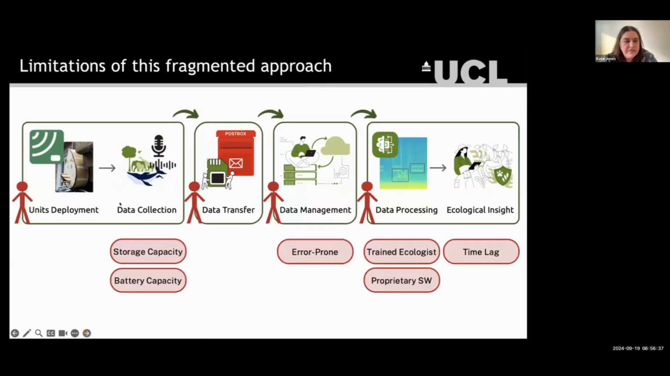So what are the problems? There are lots of problems with storage capacity and battery capacity in the field. A lot of this is all manual. Data management is error prone. You need trained statisticians, ecologists, often to do the data processing, often with proprietary software. There's a massive time lag between actually getting the results, doing the analysis, and then producing the actual thing. And then the link to policy is even harder.